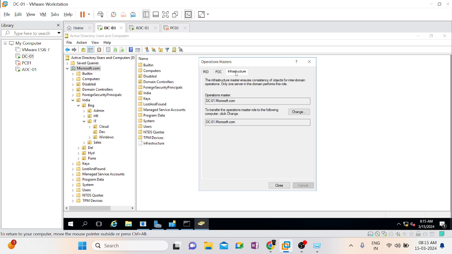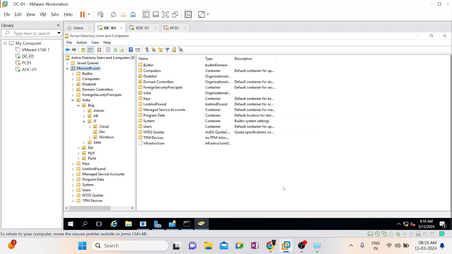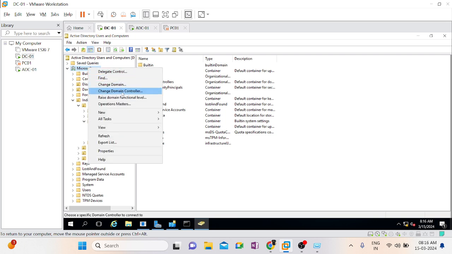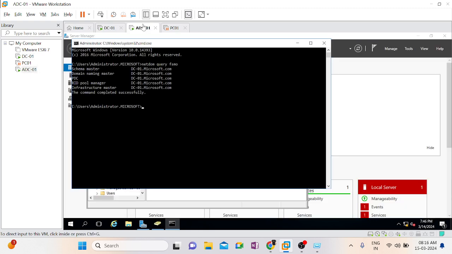And you see the operations master is currently on DC01. To transfer the operations master role to the following computer, click on change. But if I click on change, it won't happen because the operations master source and destination are the same. So you have to change the domain controller. Right click on Microsoft.com, there is an option called change domain controller. Either you can go to ADC01 and move from there.